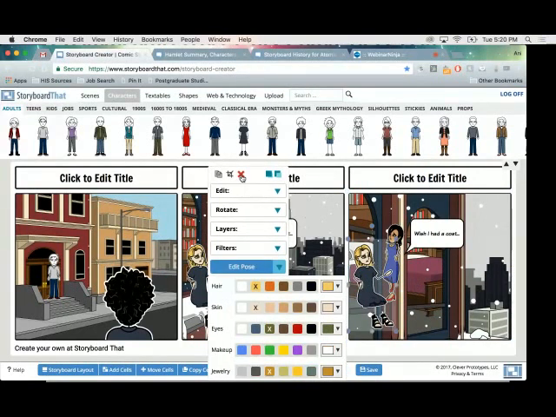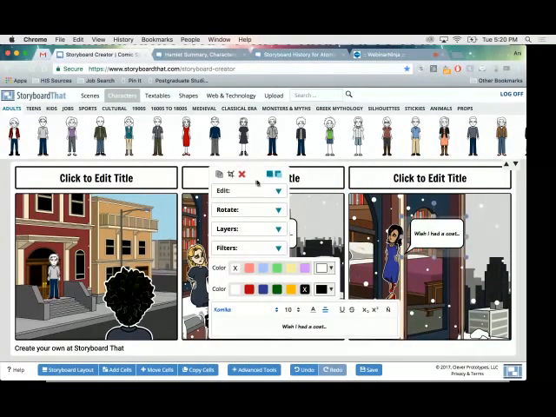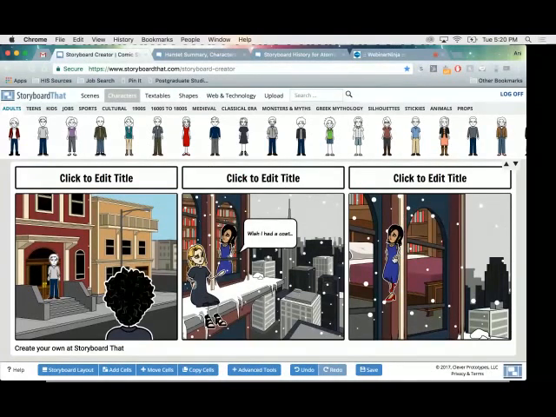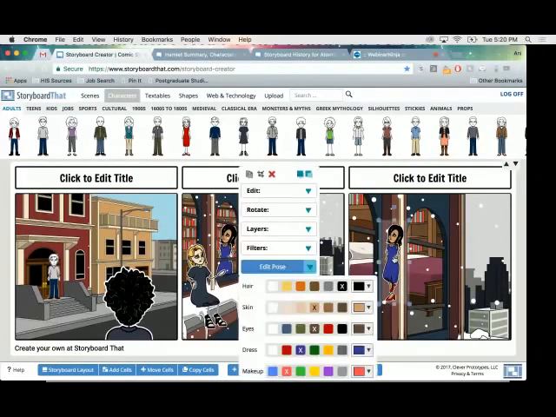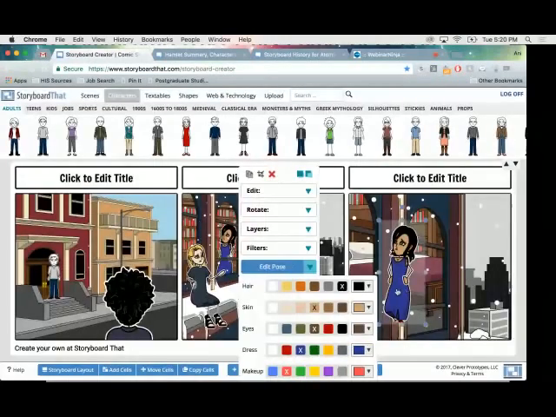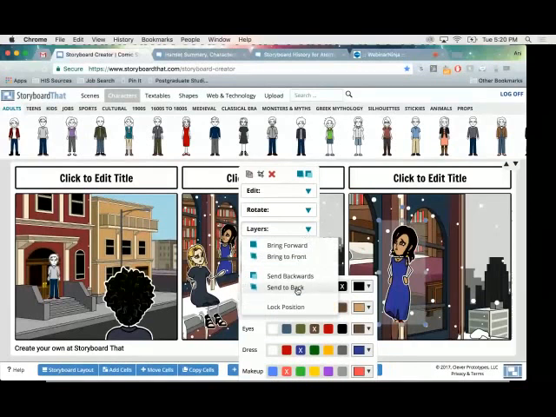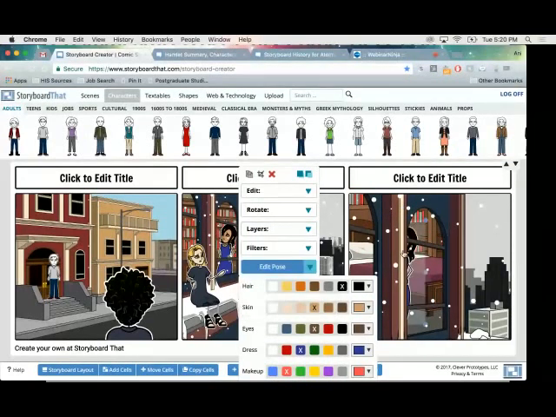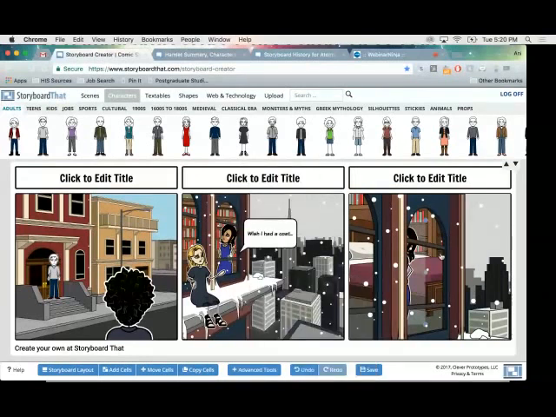I'm going to get rid of my character. I'm going to get rid of this text here. I'm going to resize her so she's much bigger, crop out the part that's inside. And then I'm going to put her inside. So I'm going to do layers, I'm going to send to the back, and then I'm going to bring her forward, and then move her slightly.